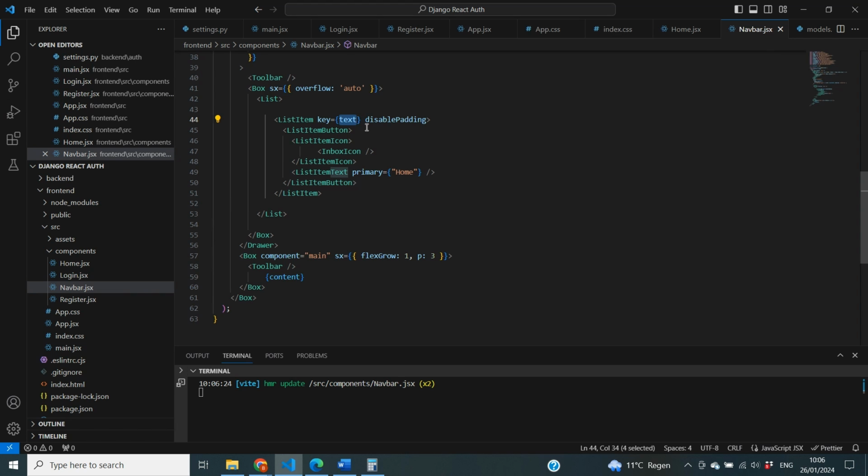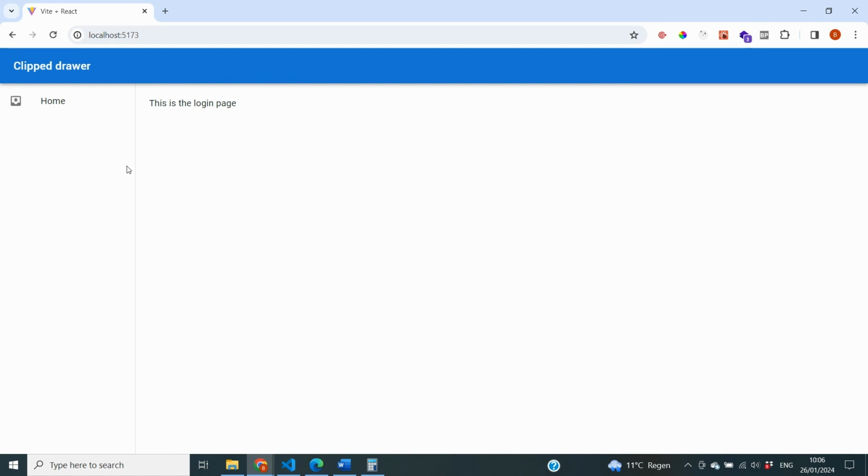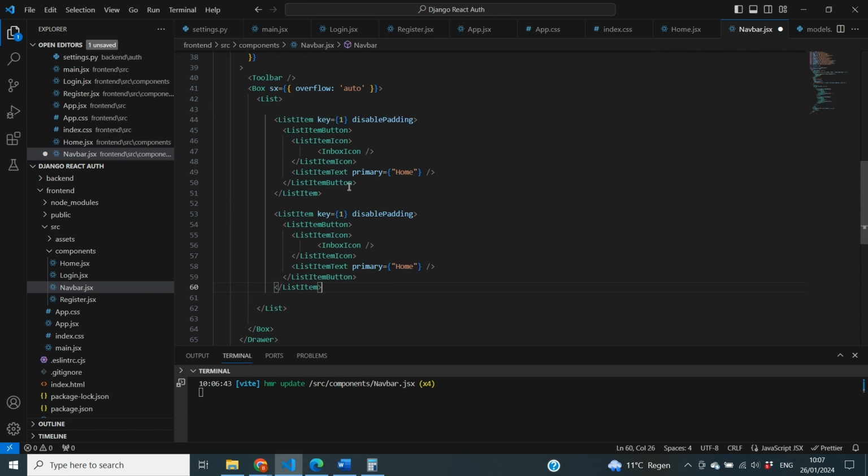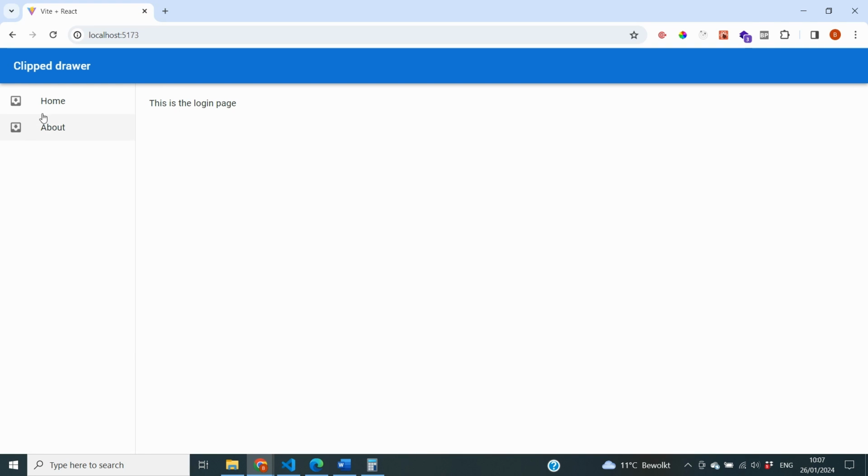And also in the key, I'm just going to say that this is going to be a 1. And if we now go back, we will see that we have a menu item just for home. I'm actually going to create another list item just to have a little bit more content there. And I'm going to say that I also want to have an about page. And I'm also going to change the icons, because if I go to the page now, I have 2 menu items, both with the same icons.